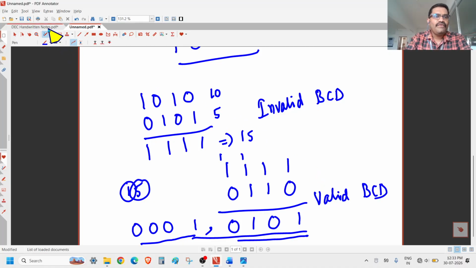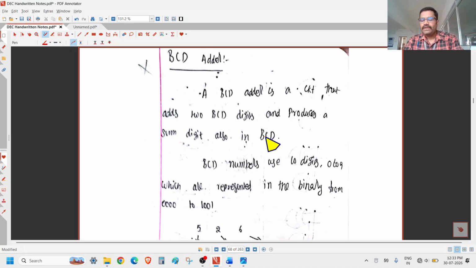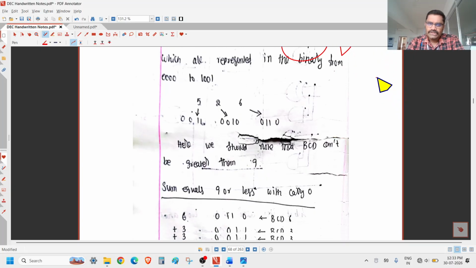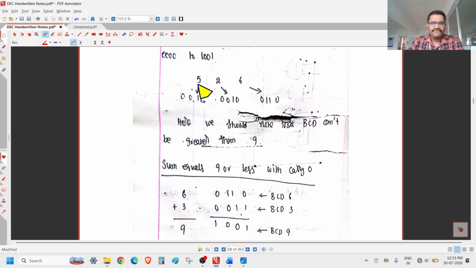Okay, so now we'll move into the content page. The theoretical part: a BCD adder is a circuit that adds two BCD digits and produces a sum digit also in BCD. A BCD number uses 10 digits, since I already told you that 0 to 9 will be there. In the representation, 5 is 0 1 0 1, 2 is 0 0 1 0, and 6 is 0 1 1 0.